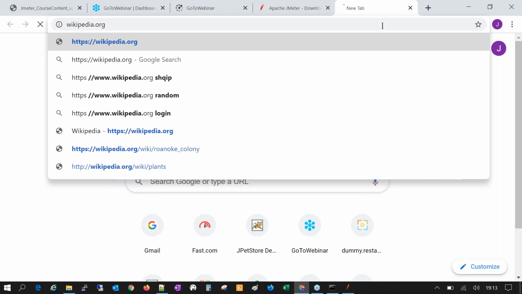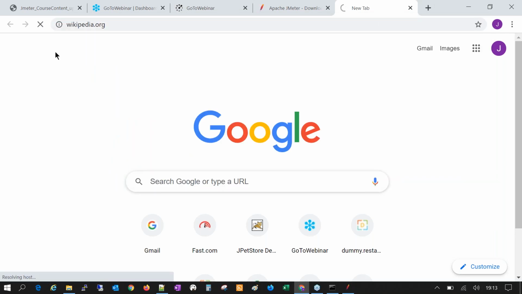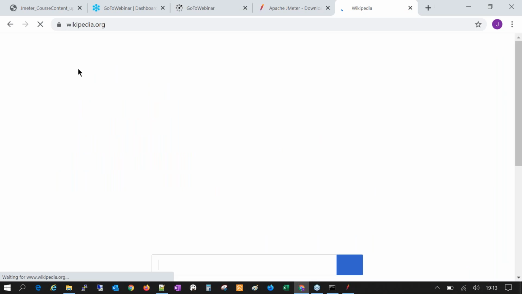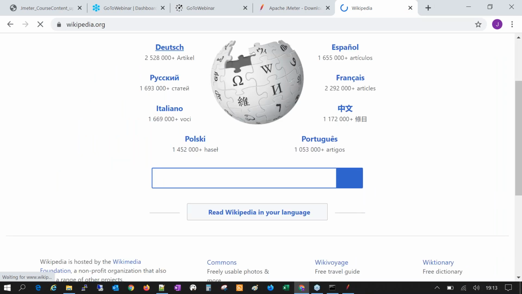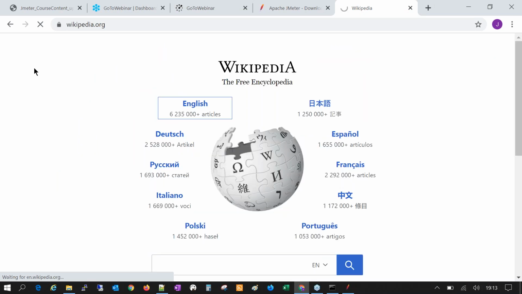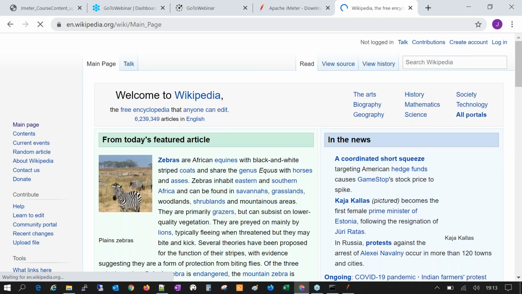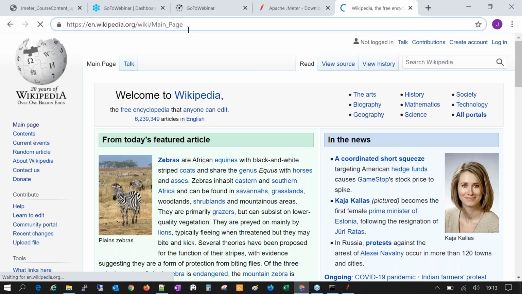I think there should be the URL. And yeah, so let me hit the English version. So let's say that I have to hit this en.wikipedia.org/wiki/main_page, right? So this is the main page of Wikipedia. And let's say that I have to run a performance test against this page, right?